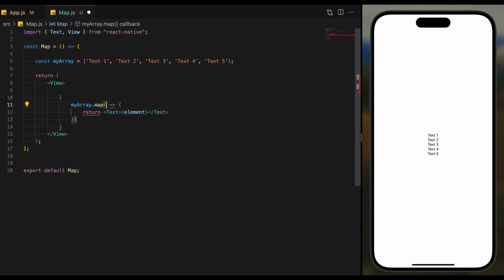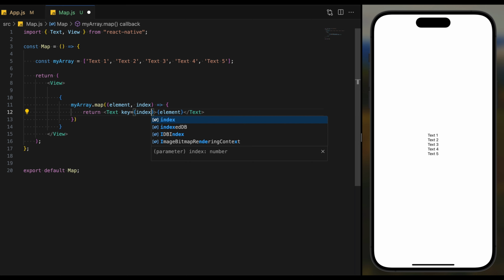Let's add the index. Notice how we use the key prop on our text component, setting it to the index of the current element. As a result, in our simulator, you can see text1, text2, and so on displayed neatly. This is a simple yet powerful pattern for rendering lists in React Native.